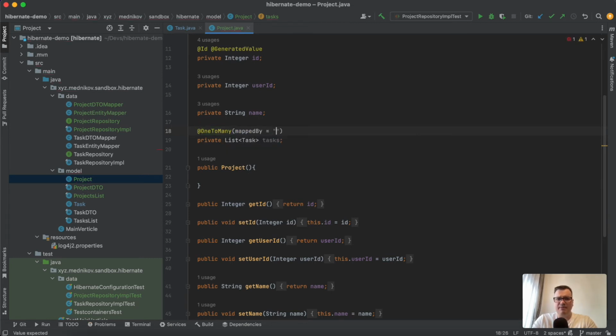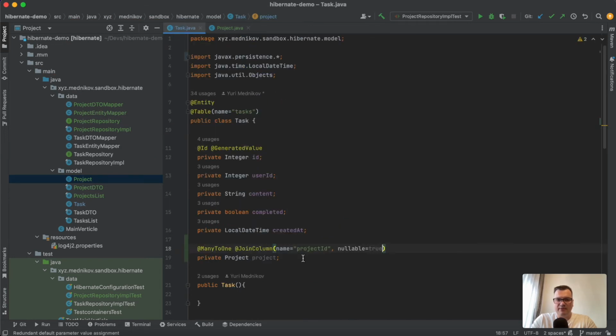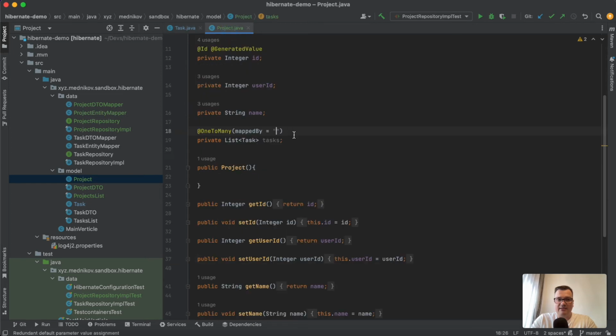And basically mapped by, we put here a name of this field that we use here. So here we use a field project in order to keep information about this entity, and therefore here inside mapped by we also specify a project. So now we have these entities. However, we need also to modify our DTOs.